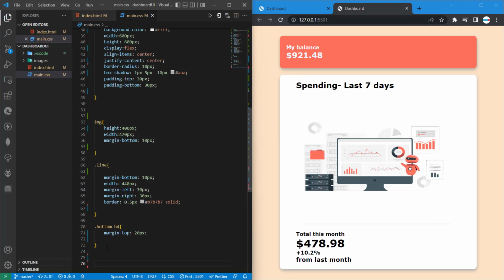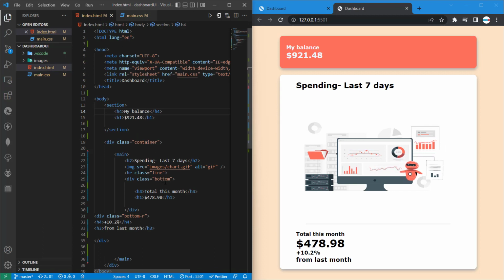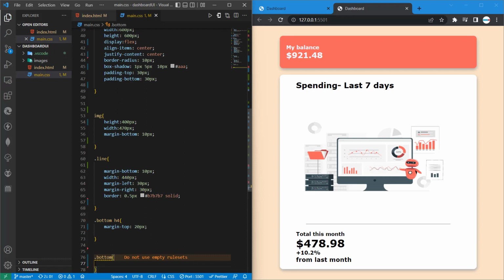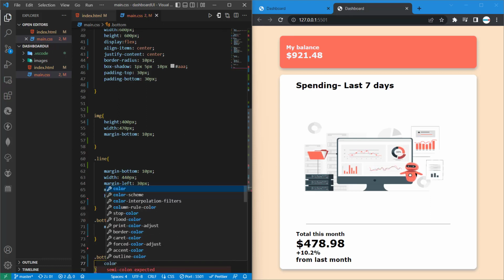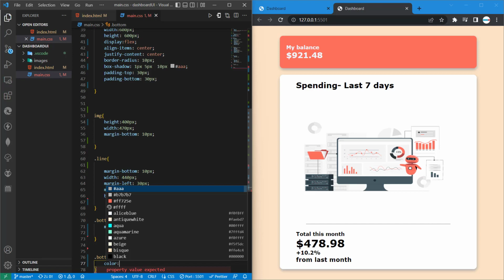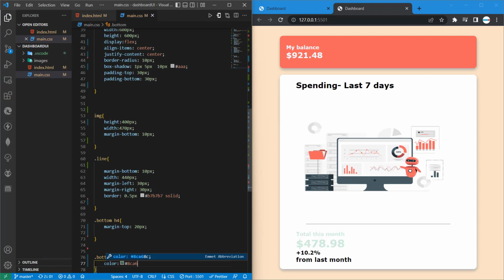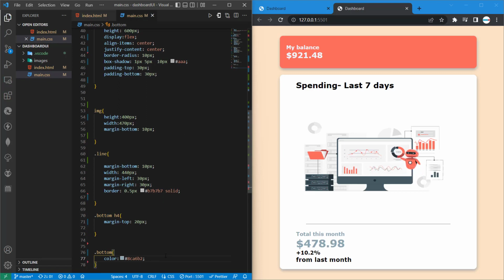Then let's give our bottom a color for the text. So our bottom, we want them to have a particular color. So dot bottom, then I'm going to give color. Our color code is going to be, let's use hash 8CA6B2. So there's the color that we have.